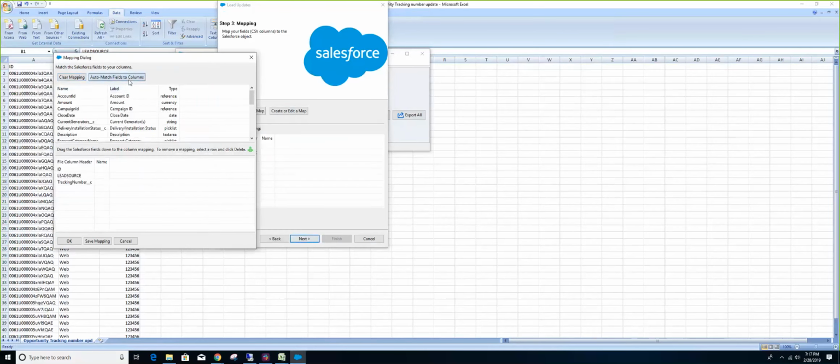Now, if I accidentally do this, you see, lead source is mapping to lead source, tracking number is mapping to tracking number. But what is our goal? Our requirement was to only update tracking number. We shouldn't even map the lead source, okay?